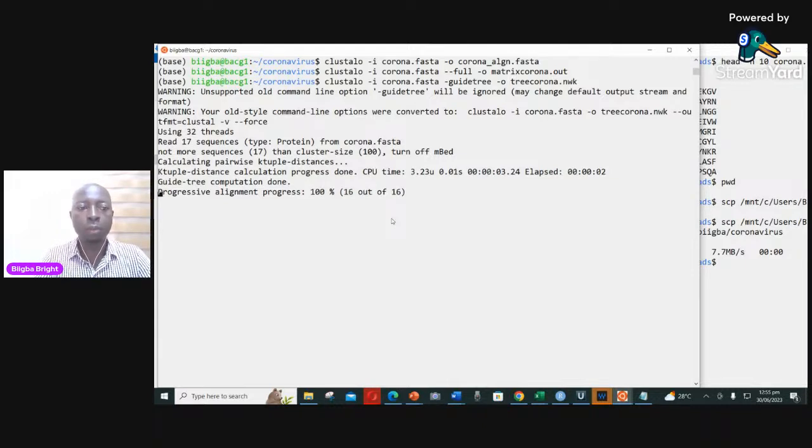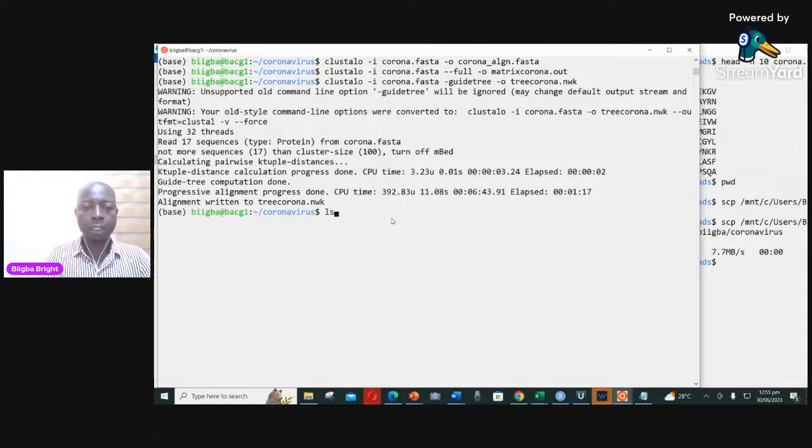So it's complete now. It's 100%, 16 out of 16. Okay. So now when we come and then we list, we are going to see that we have the original file, but now you can see the alignment is here. We can see the .matrix out file is here, and we can see that the tree has been generated, which is here. Tree coronavirus is generated.